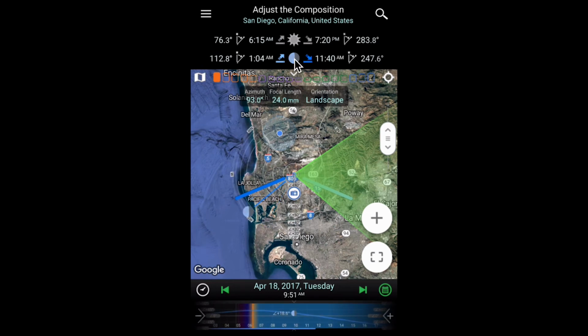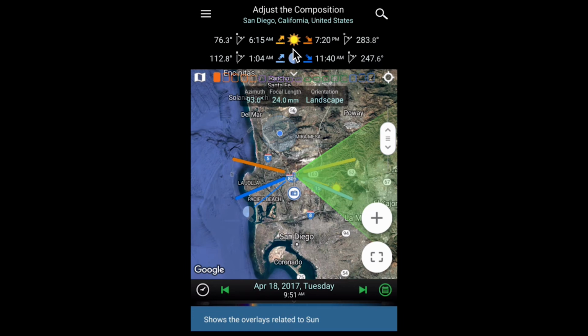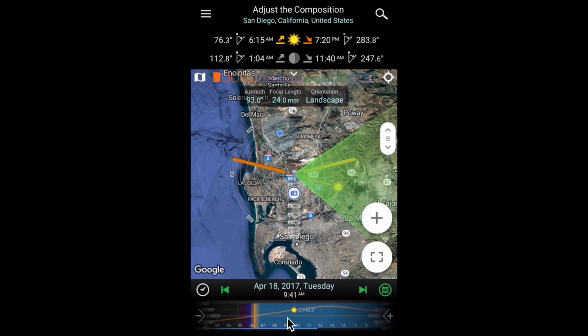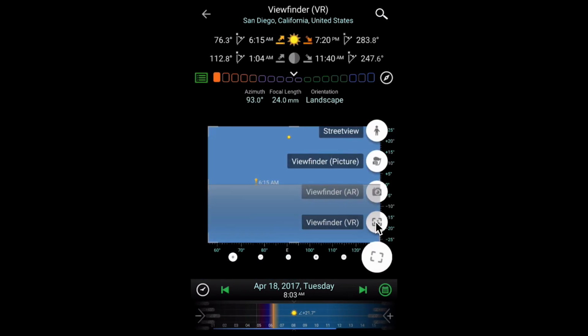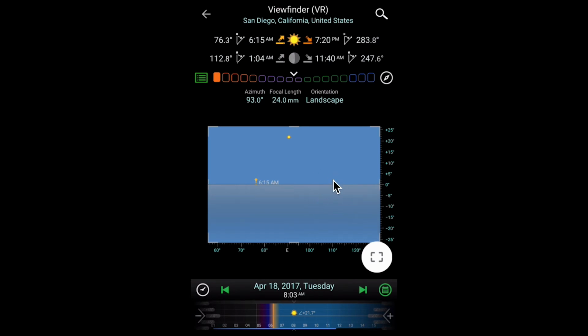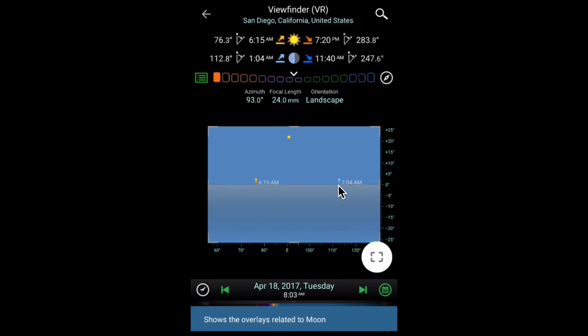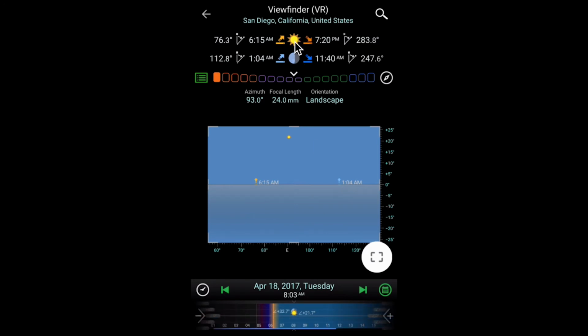I can also long press to show it again. And you can long press the moon. Now you see the moon related information is gone. Same thing over here. There's no more moon information. And also, if you go to the viewfinder, the same thing. There's no moon information over here as well. And if I long press, you will see the moon shows up. So by long pressing these 2 icons, you can change the visibility of any sun or moon related features.